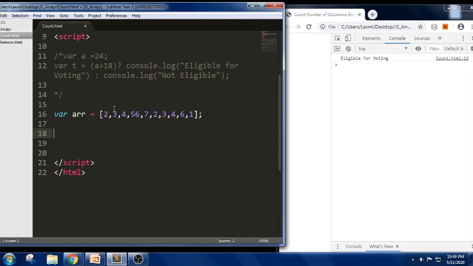Here 2 is repeated, 1 and 2. So it should print the output as 2. For the 3 it is 2. For the 56 it is only 1. For the 7 it is only 1. So let us write the code for this.